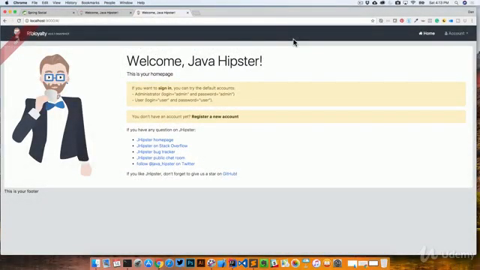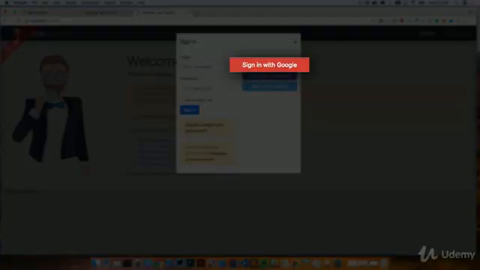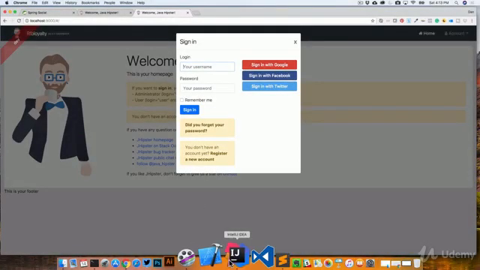All right, so I just want to take a look at removing one of these social logins for us. If we come up here to account and sign in, we're going to be using Facebook and Twitter, but I want to get rid of Google. We're not using Google as part of this project. So how can we get rid of that? Let's go ahead and take a look at that real quick.